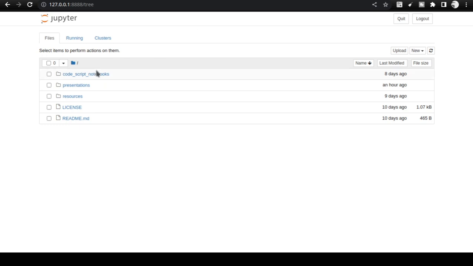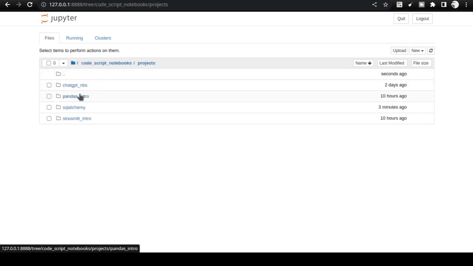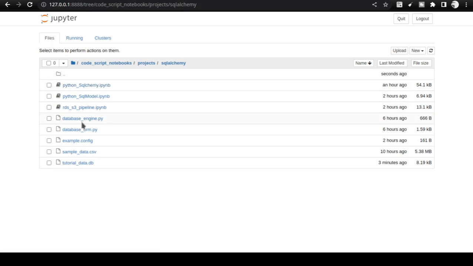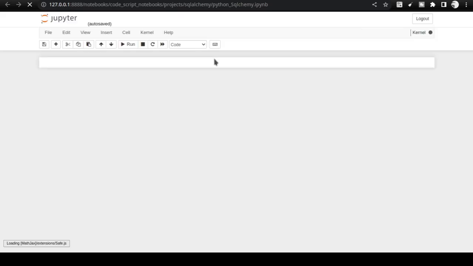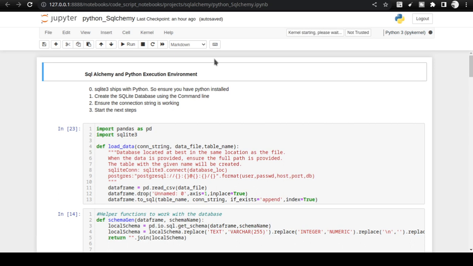Now that I am here, all I need to do is go into projects and go into SQLAlchemy. What I want you to do is look at this file, Python_SQLAlchemy, not SQLModel. We will go to that later. You have to open this file. Once you open that, it will open in a new window, and you will see that all of the code is already written there. It is something that I will be sharing, so that will be much more fun.